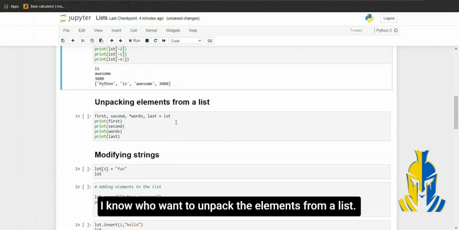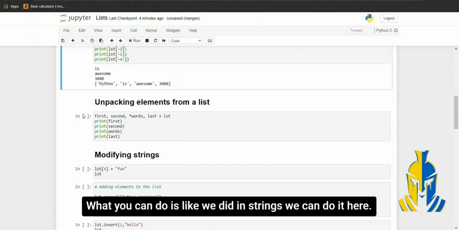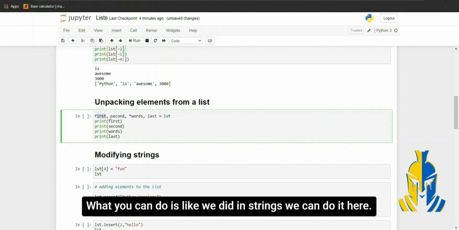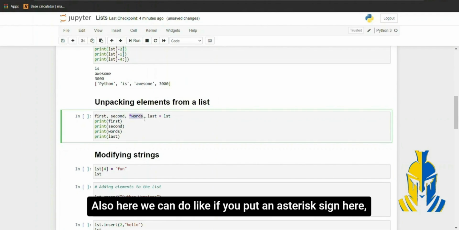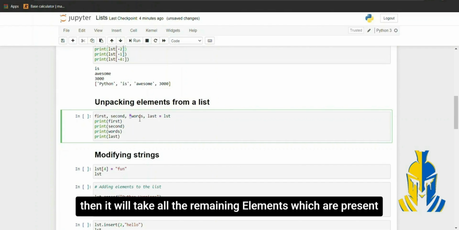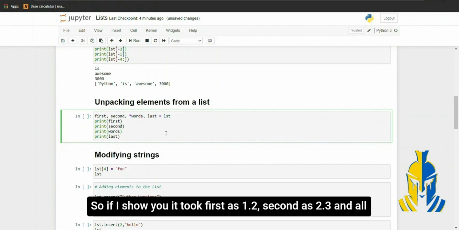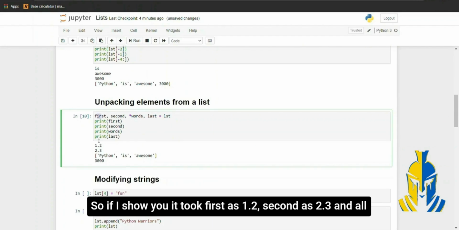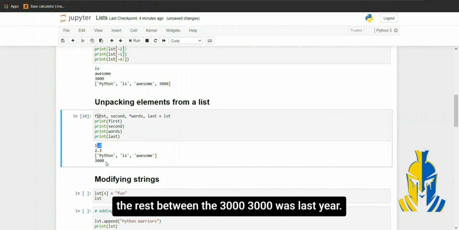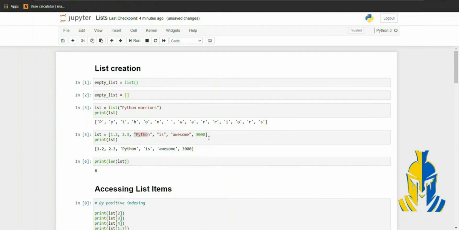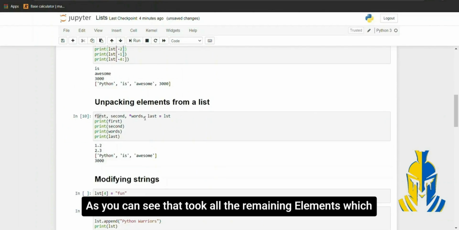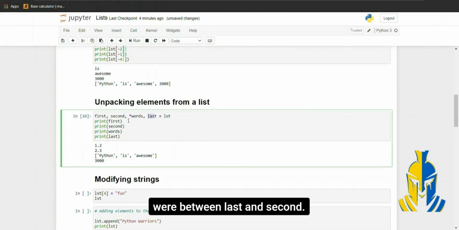And now if you want to unpack the elements from a list, like we did in strings, we can do it here also. Here, if you put an asterisk sign here, then it will take all the remaining elements which are present between second and last. Okay, so if I show you, it took first as 1.2, second as 2.3, and 3000 was last here. As you can see, it took all the remaining elements which were between last and second.